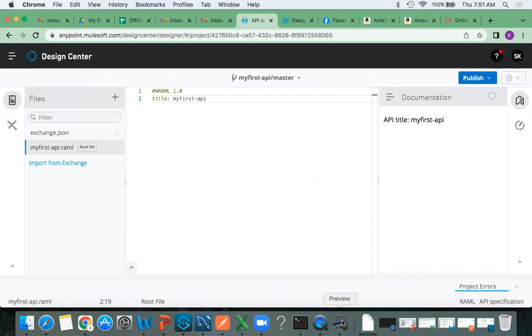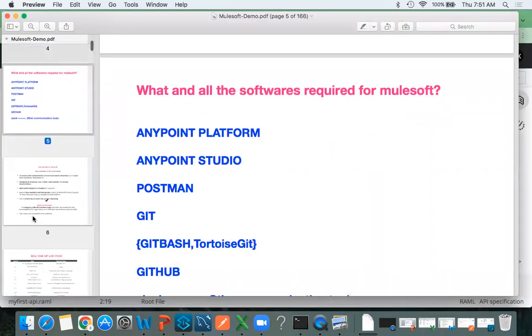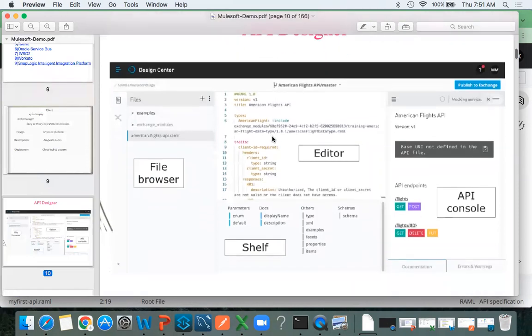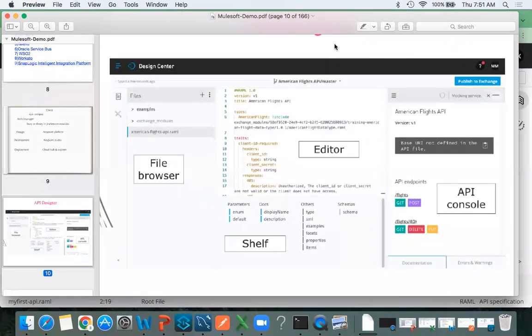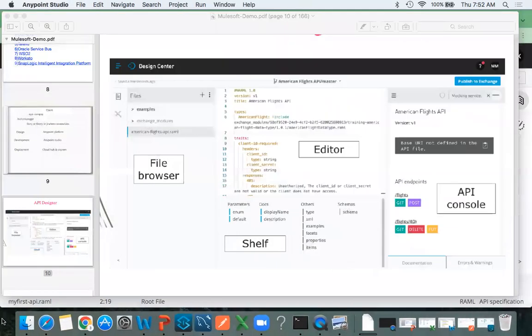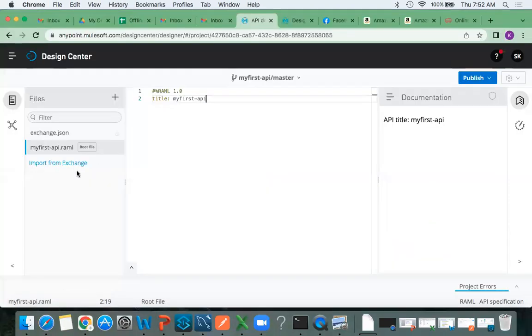Let me go back to the PPT. The moment you create an API, you can see this API designer. Here we have a total of 4 partitions: file browser, editor, API console, and then shelf. The same we got over here. From here only I took the screenshot. Sorry, not this, this is Studio.